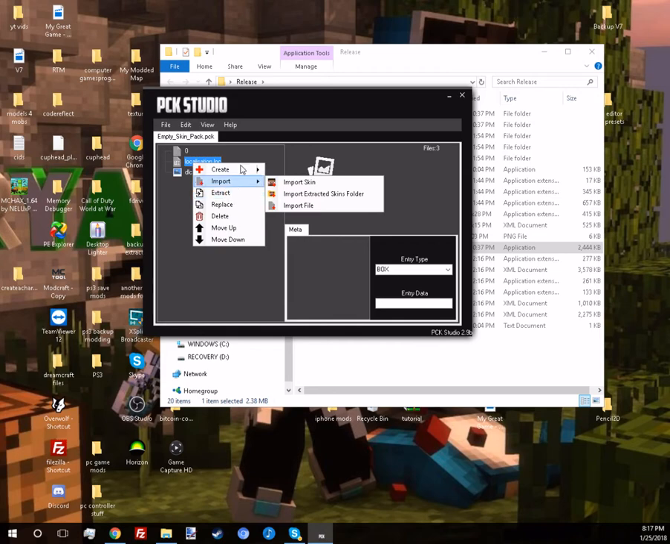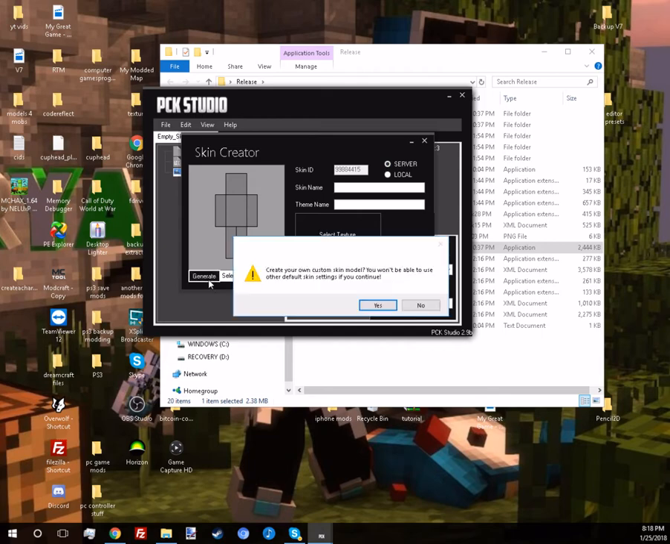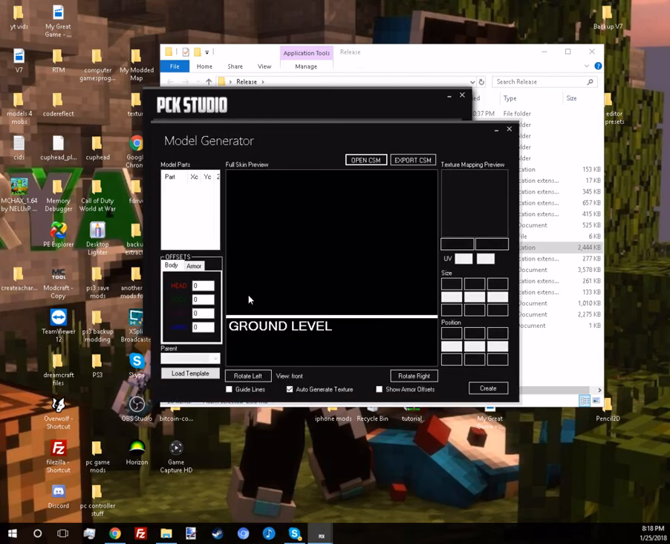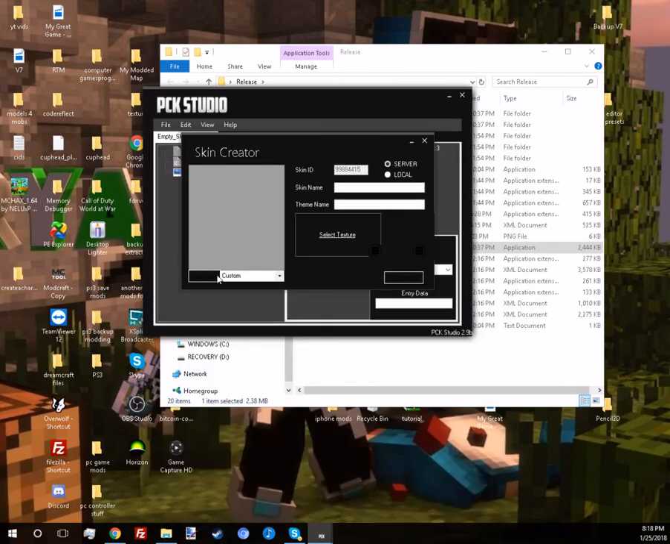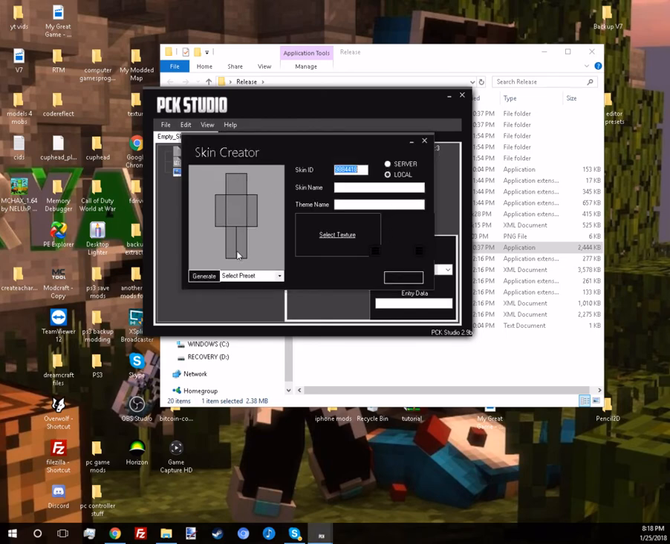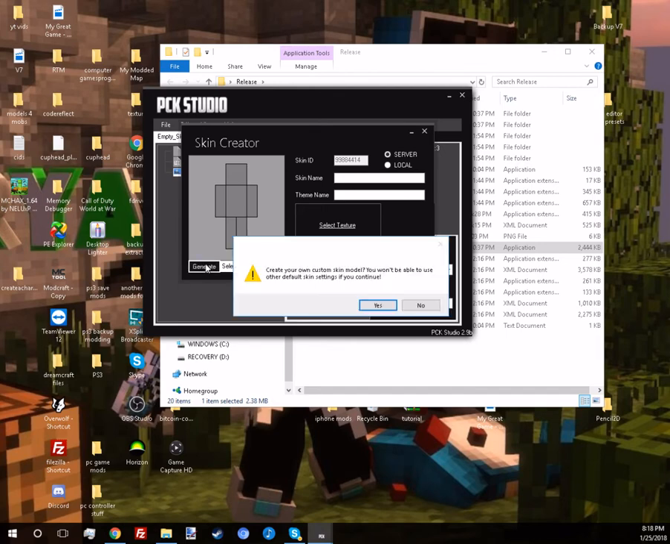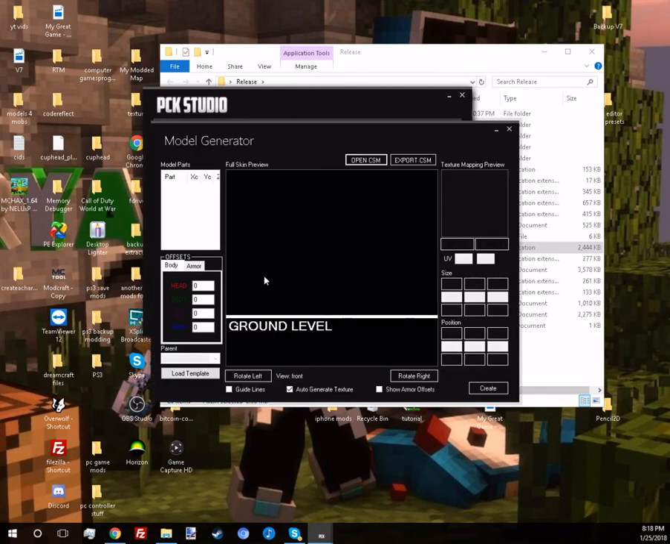Now I'm going to show you how to make your own custom skin. I have tutorials on this already, but no one watches them, so yeah. Alright, you want to click on create, go to skin, make sure you always click on the languages.loc file. You got to right click it to make skins. Press server, always make sure you do that. You want to press generate and press yes.